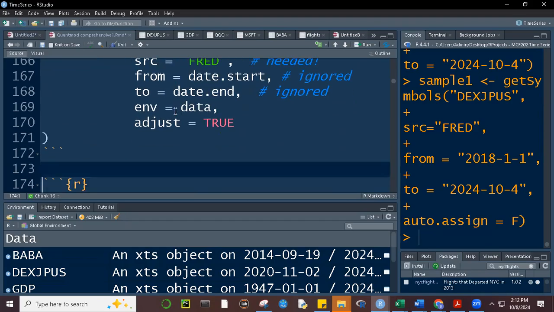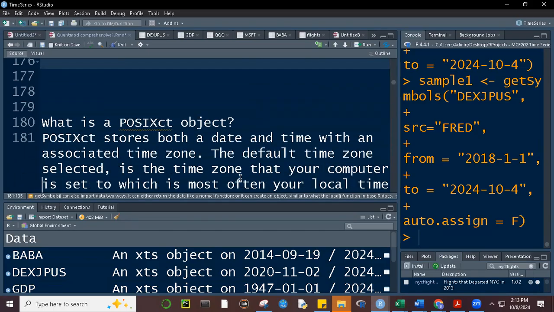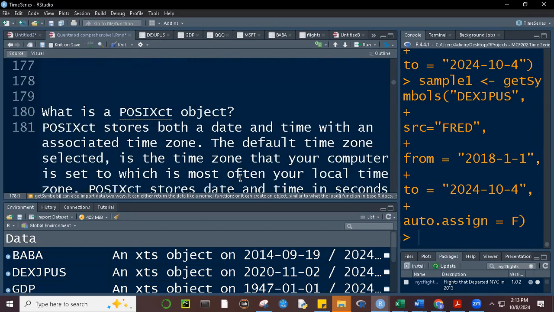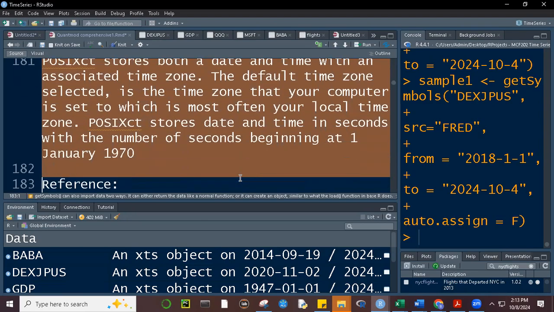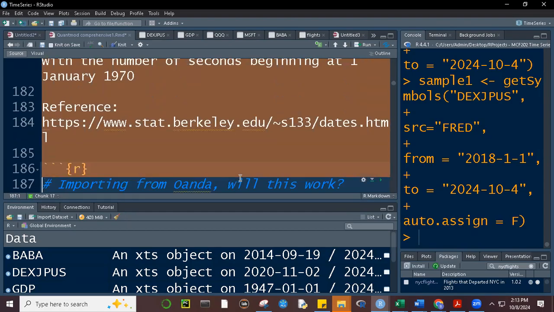What will happen with that code? In fact, class, if we run this Fed funds with source equal to FRED, it will run and create this Fed funds object. I will not run this anymore. I want you to experiment on that. This POSIXct object, I defined it a while ago. So it means it can handle seconds, no? It can handle seconds.